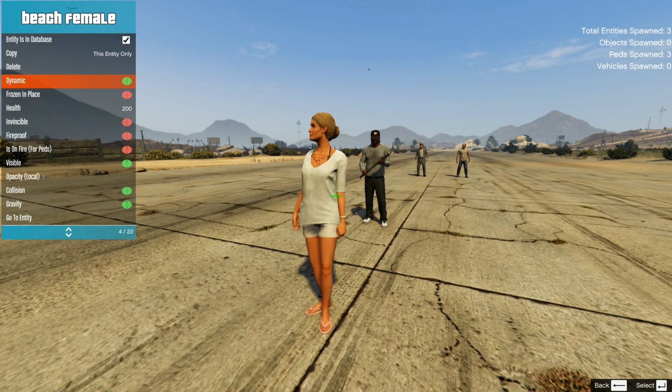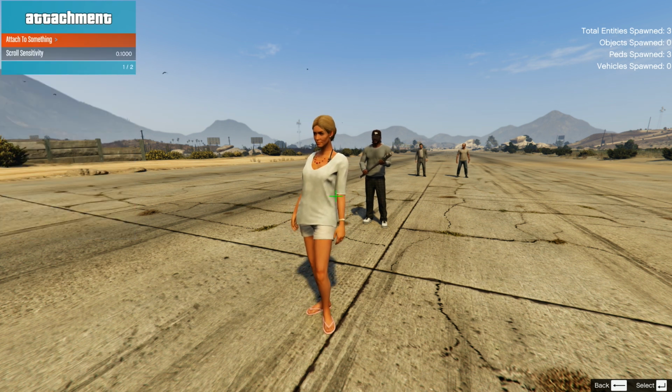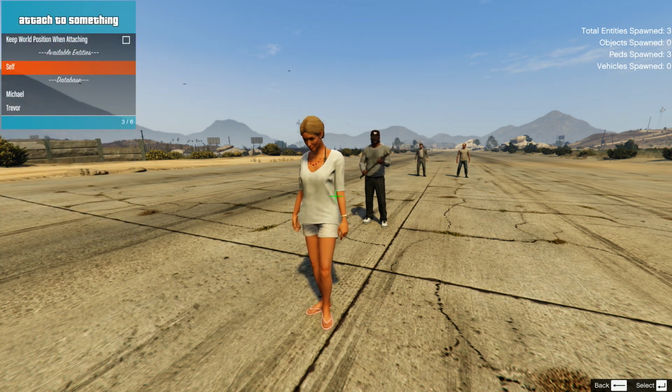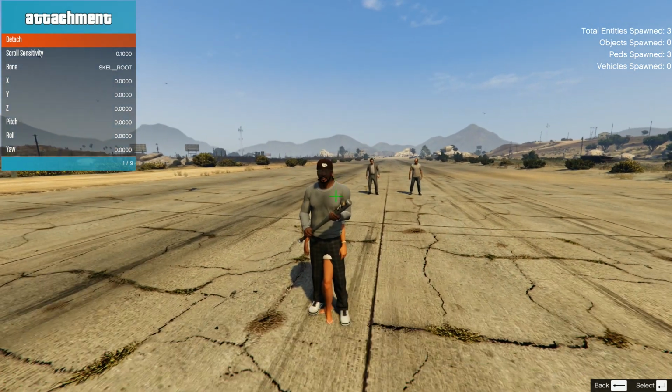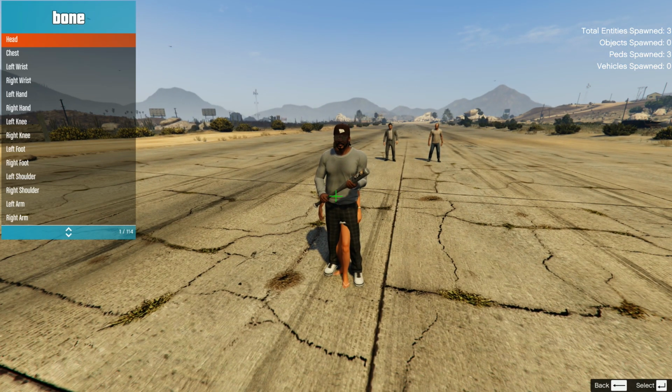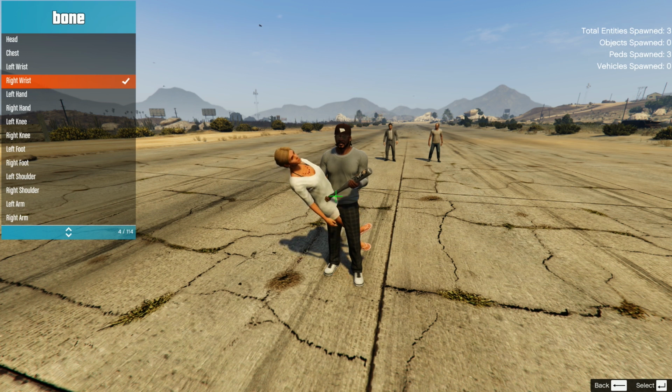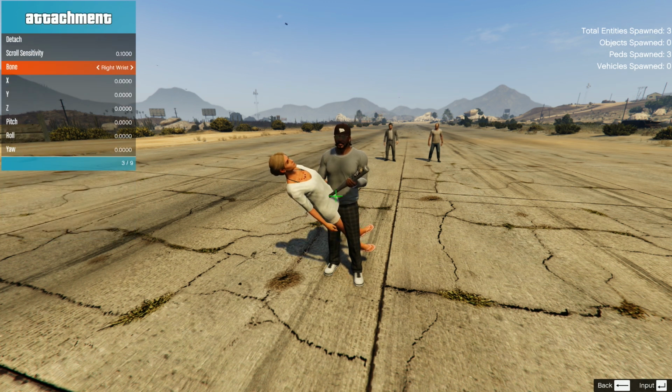First you switch from dynamic to frozen in place here. Then you go all the way down to attachment options and attach the ped to your current self. If you have multiple characters in your database, you can also choose another person in here. Now you have to think about where the bat or the prop is locked on your character's body. In the case of a weapon like this, it's the right wrist or right hand. If you select that, the ped is locked in that same position with the center of the body.